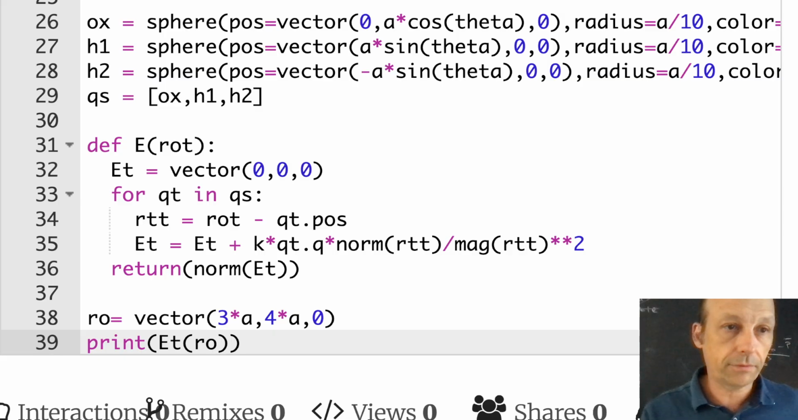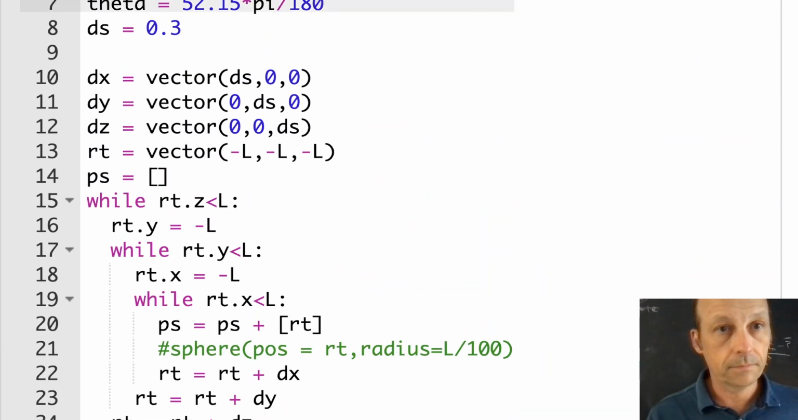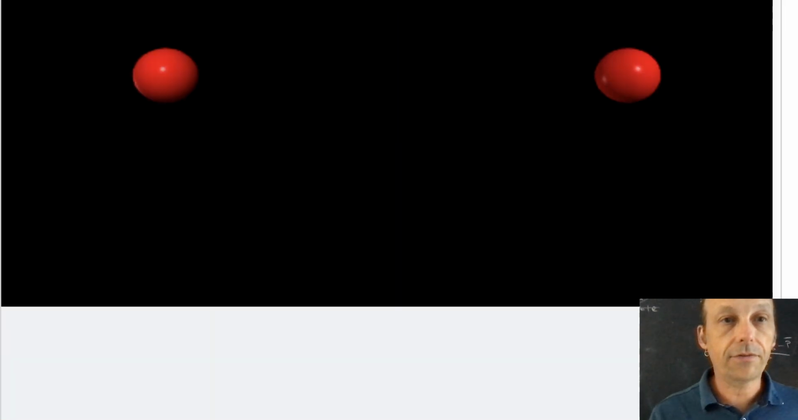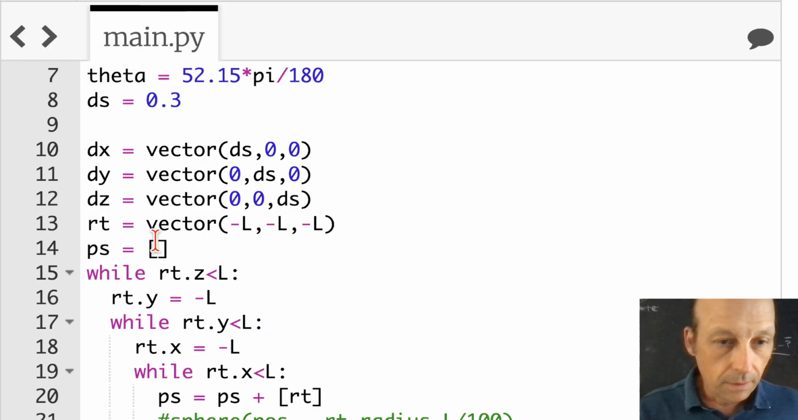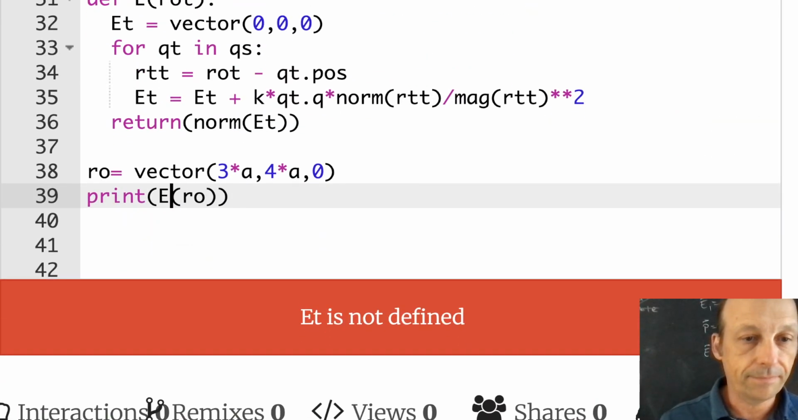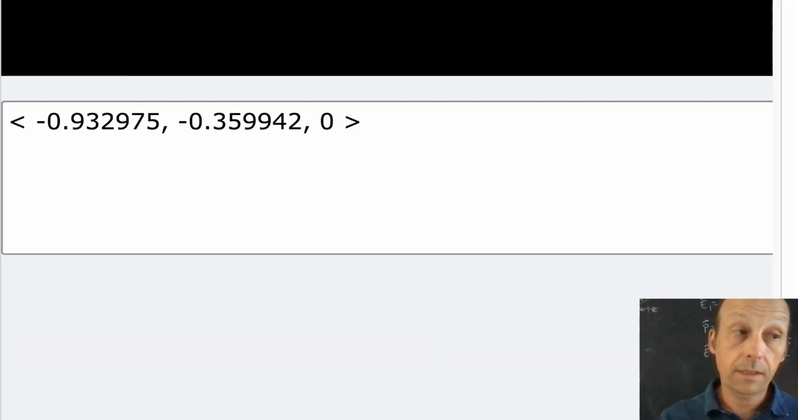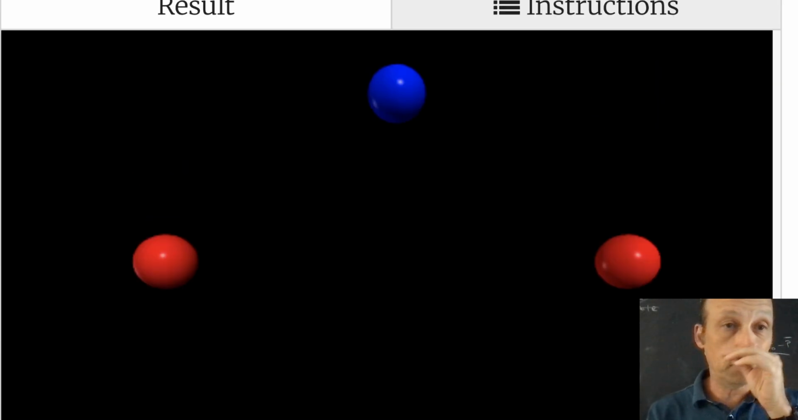Let's just see if it works. If it doesn't work, then we need to fix it. And see, we need to fix it. ET is not defined. Okay. ET is not defined. ET is this E. That's why. Silly mistake. There we go. Looks like a unit vector. Seems fine. Don't know if it's exactly fine, but I'm going to assume that it's fine.